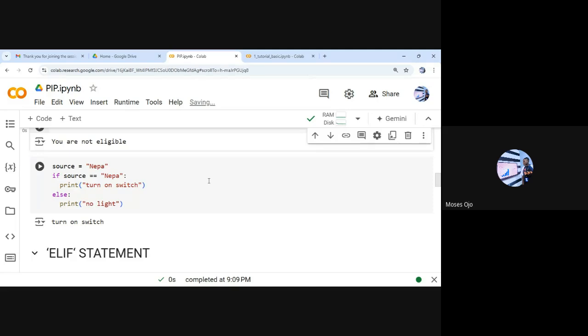We have source equals NEPA. Now remember when we have double equals, it means we are trying to compare if the values in the two operands are the same, are equal. If they are not equal, that means it's not true, and it returns false to us. I'm very sure you still remember that. So source equals NEPA.